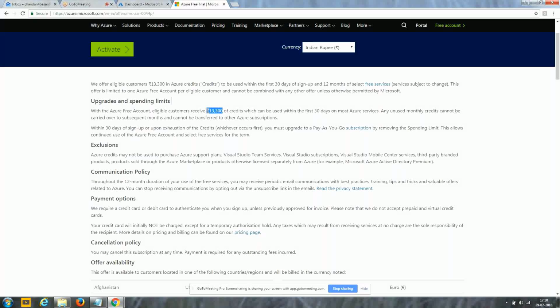No. Say for example, this 13,300 is finished. Then what Azure will do is it will send out a mail to you asking, would you like to continue? Would you like to deposit more money or not? If you're not depositing money, it will delete all the VMs or whatever you have created. That is also fine. You can create another Microsoft account and you can again get $200, right? So that's how you can proceed with it.